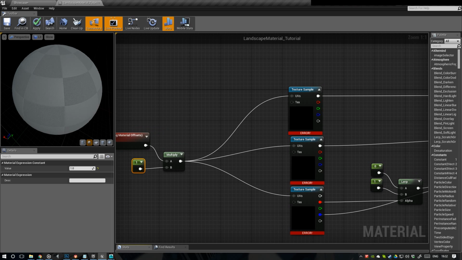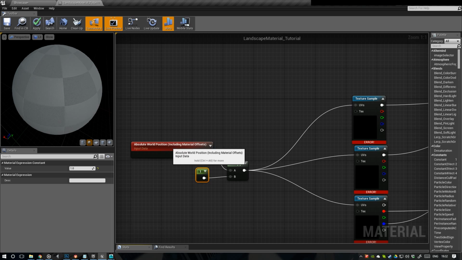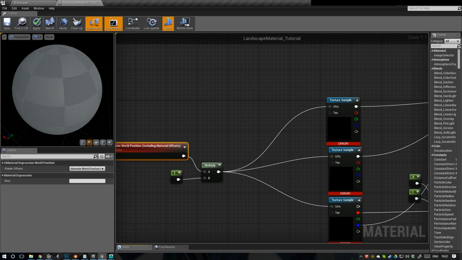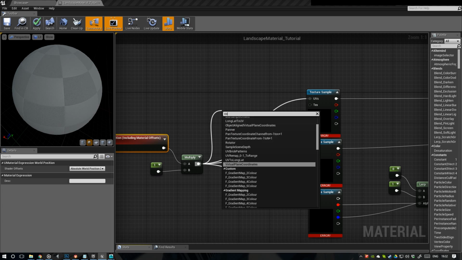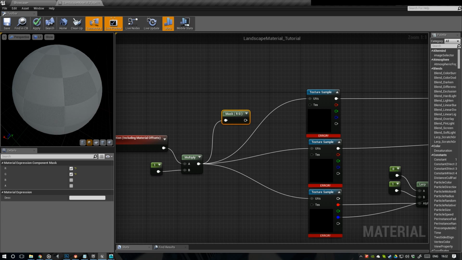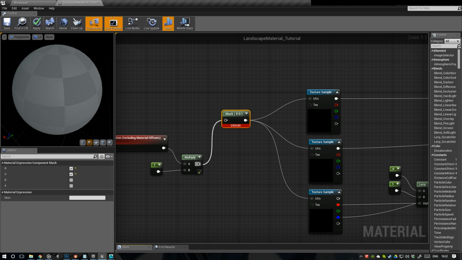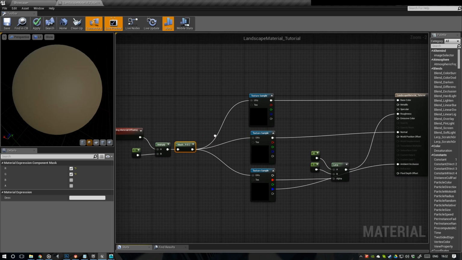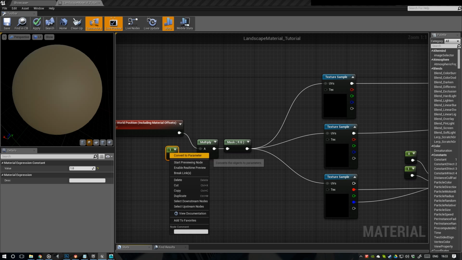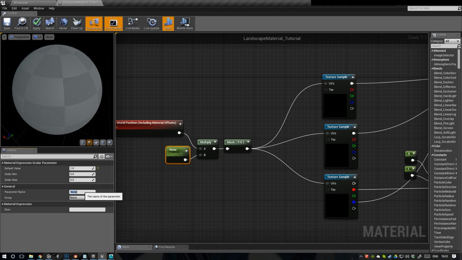And it's going to give me an error because I actually forgot one step. This actually gives us a 3 vector, this node, and we only need 2 vectors for our UVs. So let's just use a component mask for the RG channel and do it like this. Now the error should be gone. Cool. Let's convert this one to a parameter. Let's call it tiling.